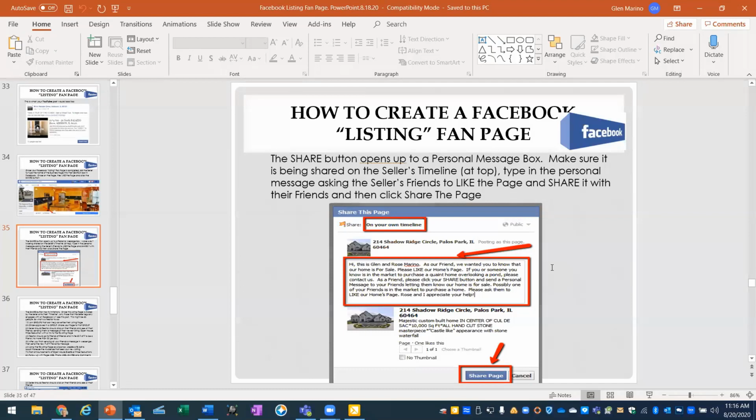We hope that all 200 people who are friends of the seller click like, because now you get to introduce yourself as the rock star internet savvy realtor that's working with Glen and Rose to sell their home using your technology tools, and that you would like to stay in contact with these people.